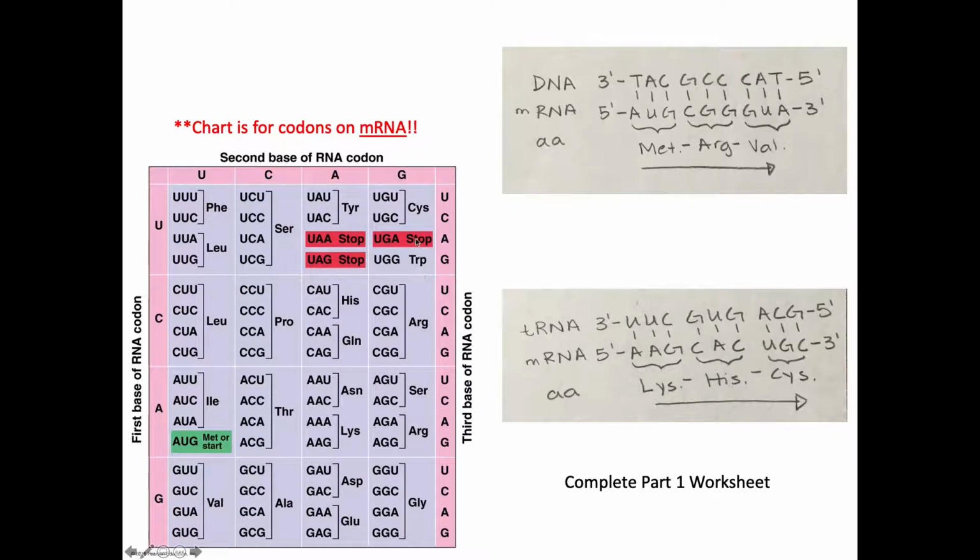And now we have to use this chart. We are able to use this chart now because we have our mRNA codons. So this is one codon, this is another codon, and then this is another codon, groups of 3, the triplet code. Here our AUG will specify for methionine. And then CGG, if you use the chart, will code for arginine. And then this codon GUA, using the chart, will code for valine. So our amino acid sequence goes methionine, arginine, and valine. It goes in this direction.